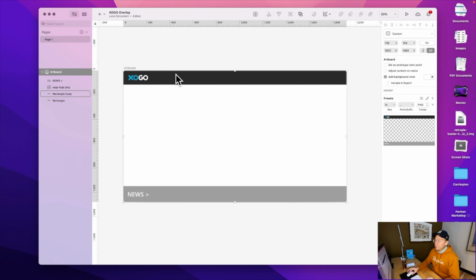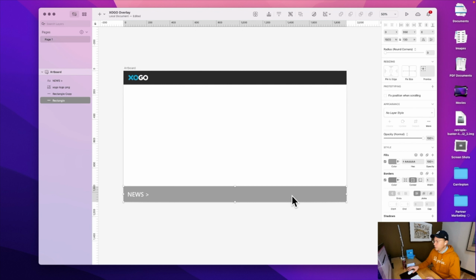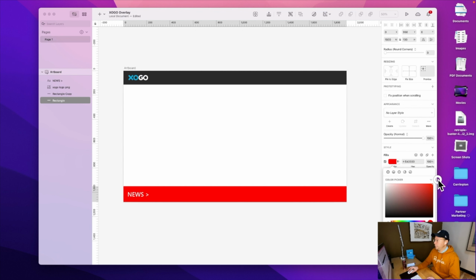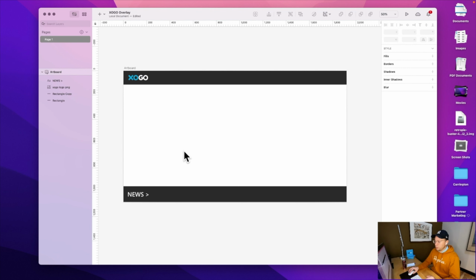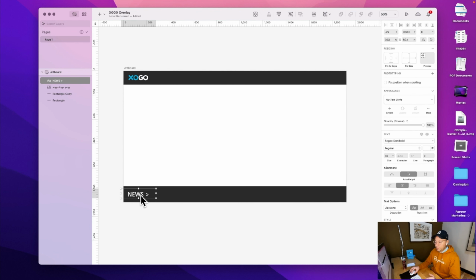Now you'll see that I've got kind of a nice charcoal color on top with my logo overlaid, and I'm going to click down to the bottom. I'm going to make this bottom one the same color, which I happen to know is hex code 323232. You could make this any color you want. You can make it red if you want. I like this nice branded sort of charcoal look. And then I just have a little text overlay here that says news.